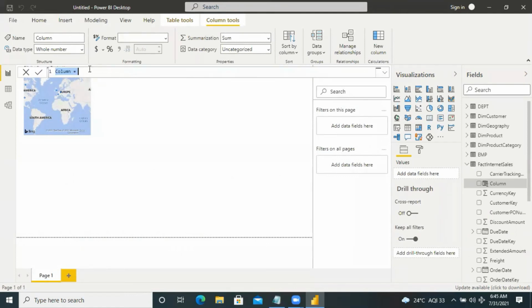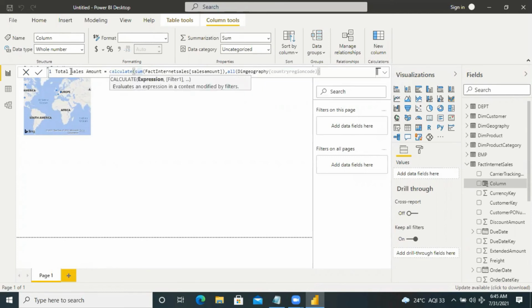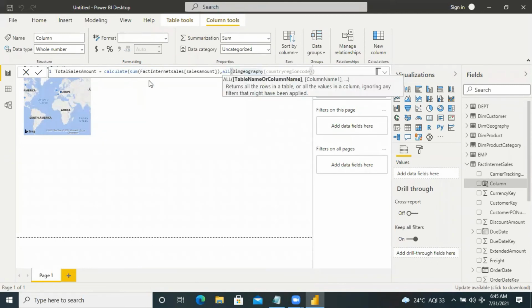The new column. So calculate function. Don't give the space here. The total sales amount, calculate function, then sum function, sum of the fact internet sales amount, then comma, then filter. Here I'm taking the ALL, then table name is DimGeography.